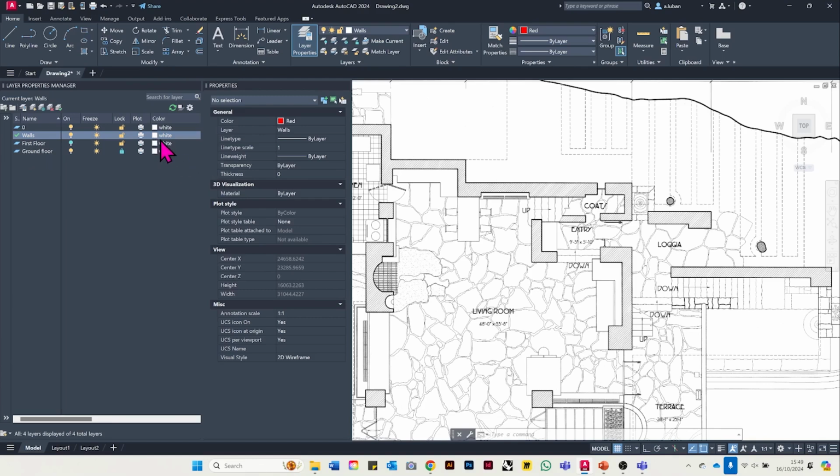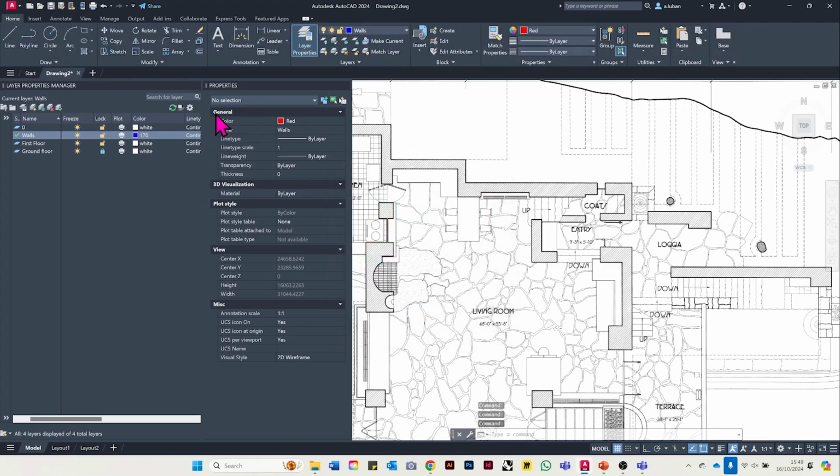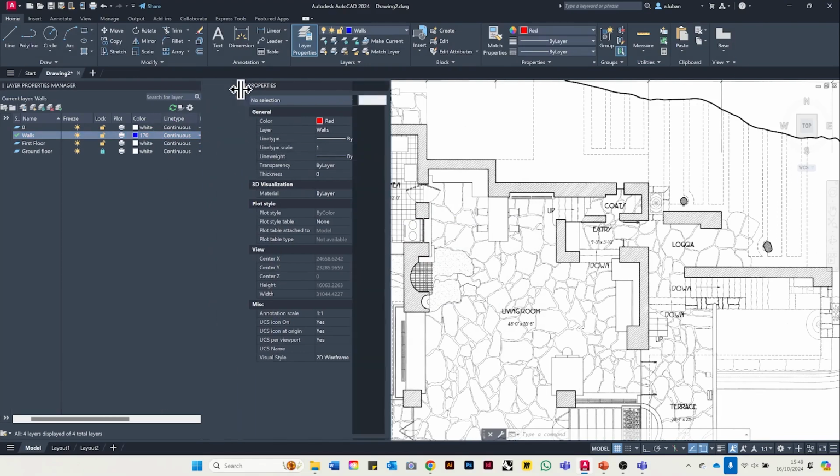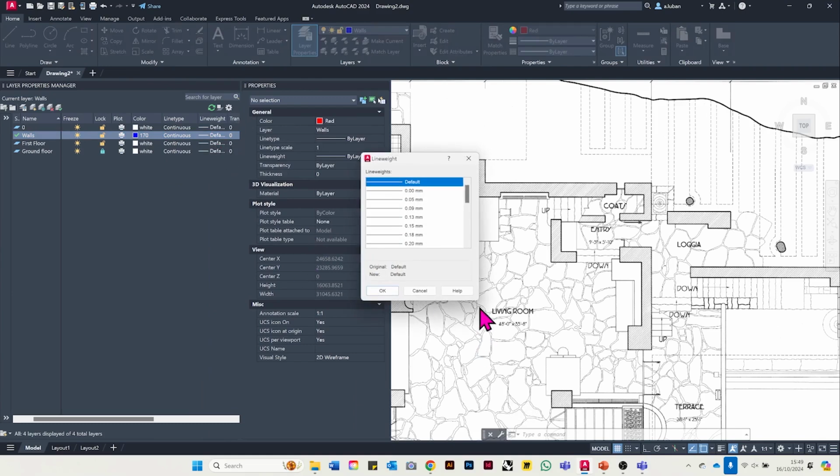I want to straight away change the color of this layer. So let's change from white to something that's a little bit more contrasty, something that I'm going to be able to see on the page. So let's try, for example, bright blue. I also want to change the line weight straight away, just to show you where things are located. So line weight, double click, and you have all those different options.